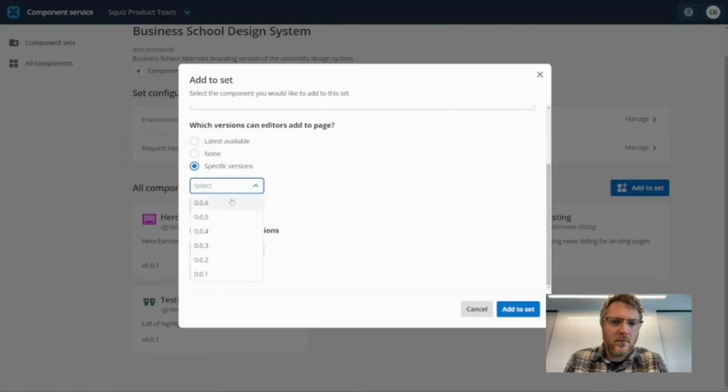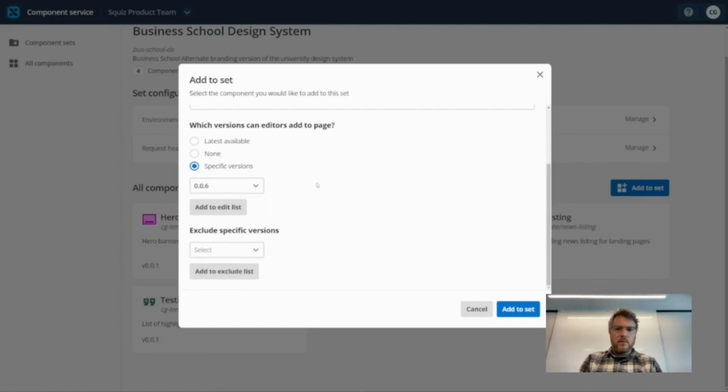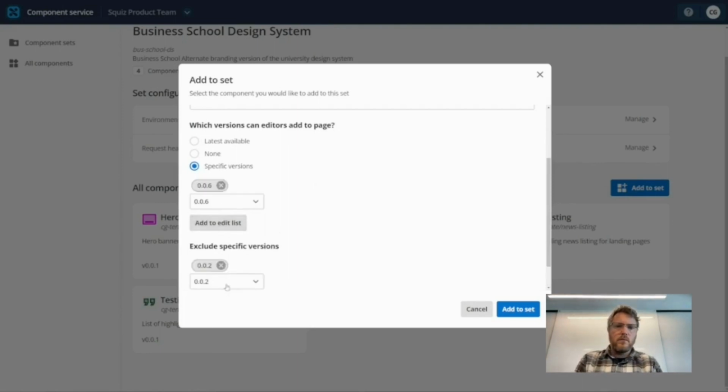There's also fine-grained controls for choosing multiple specific editable versions. This is mostly useful for special handling of breaking changes between multiple versions. There's also options to block specific versions that have been published in the past in case they have an issue with content or security.